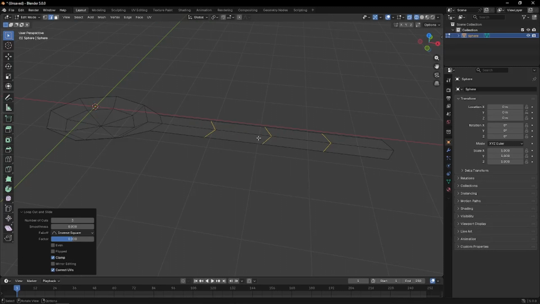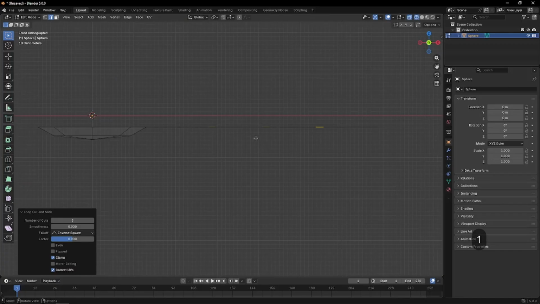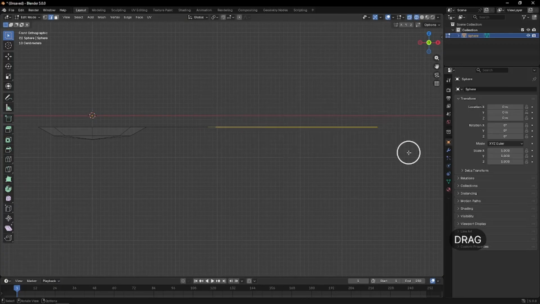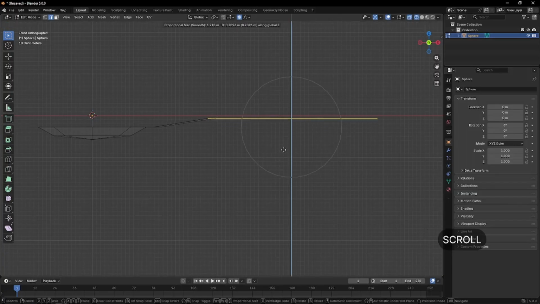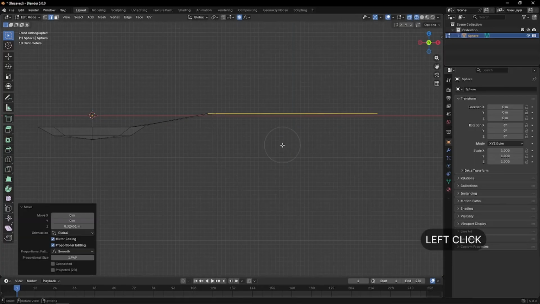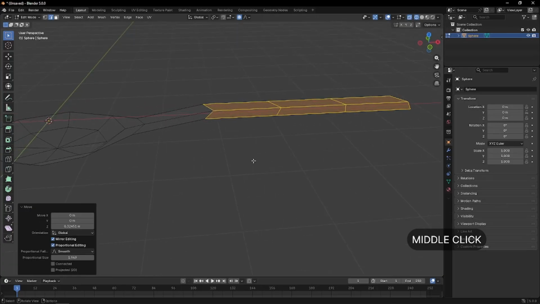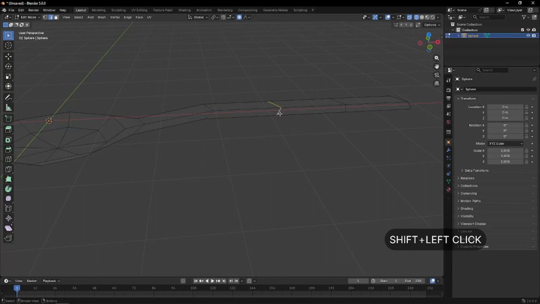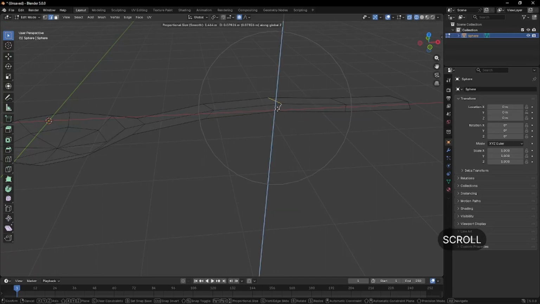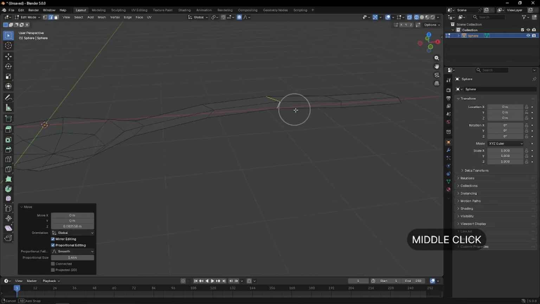Go to front view mode by pressing 1 on your numpad. Then select these edges. Turn on proportional editing. Then press GZ. Then scroll down to increase the radius. Select these edges, then GZ to add a bit of curve.